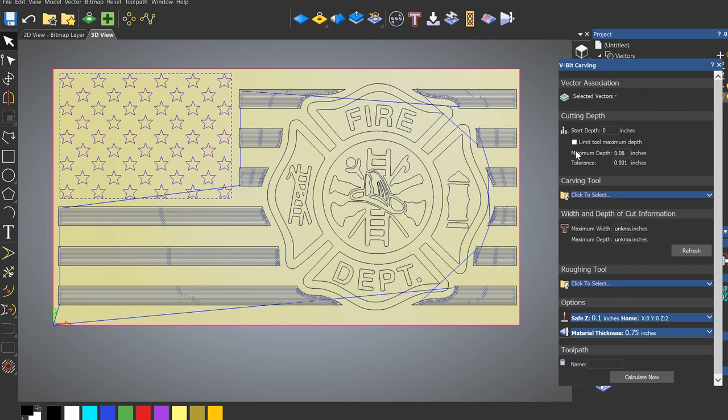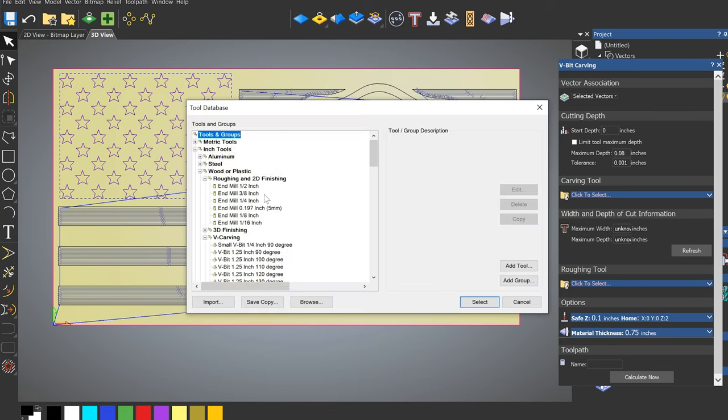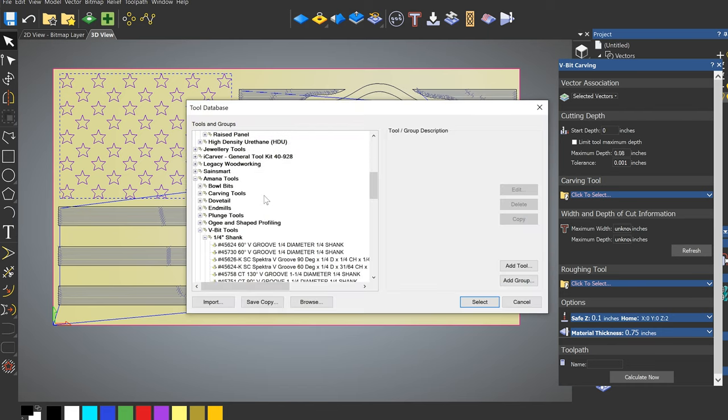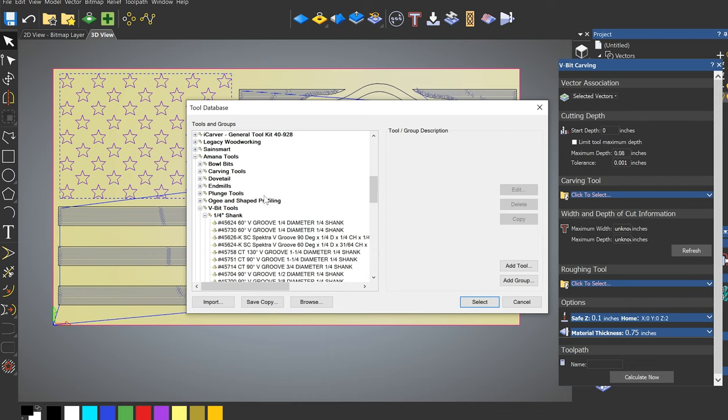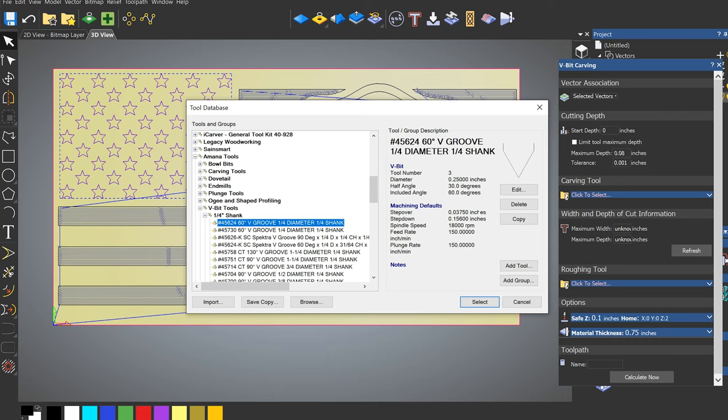And we have a couple options here. We can set a maximum depth if we want. For the stars, we're not going to do that. We'll talk about this a little bit more in a minute when we do this logo. So let's just select a tool. And there's a ton of tools in here already. I haven't really found it necessary to add my own custom tools. I generally just edit the ones that are in here.